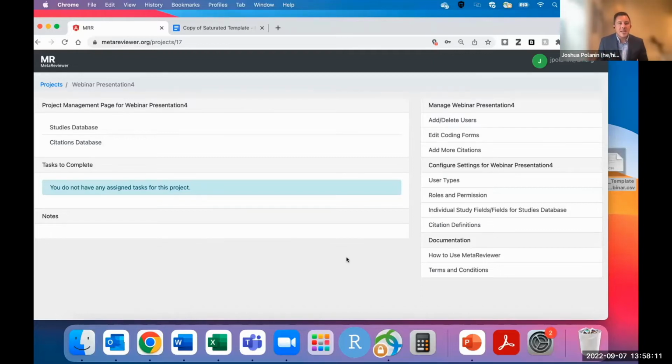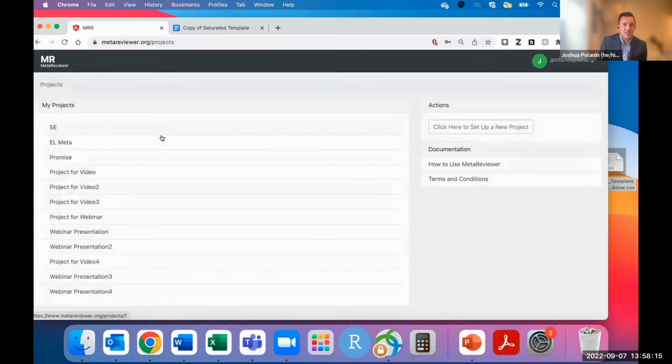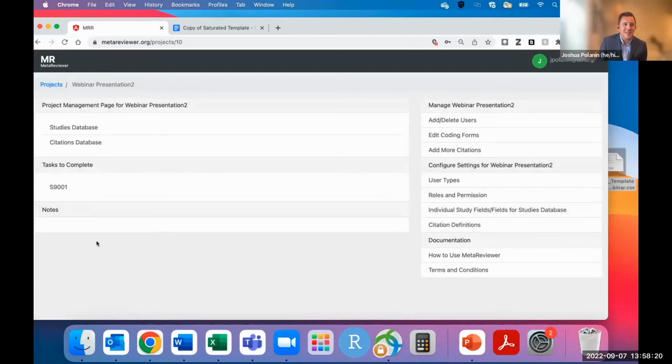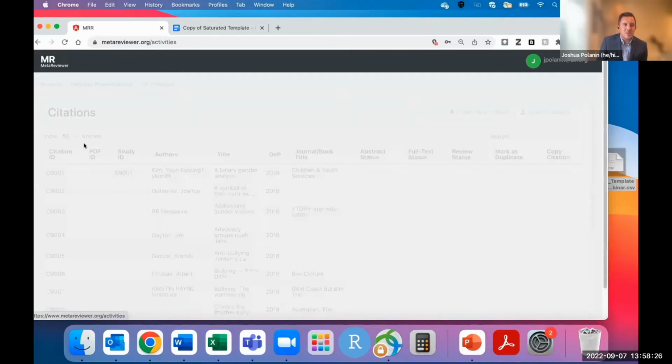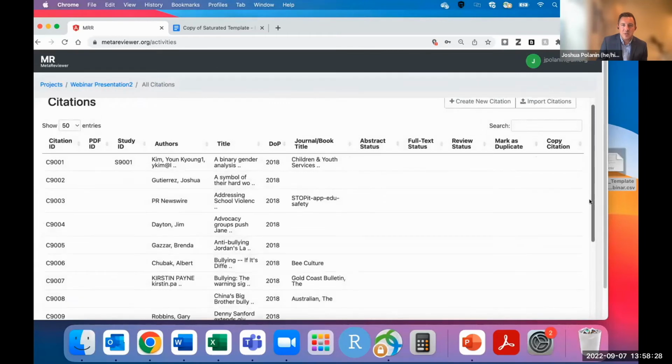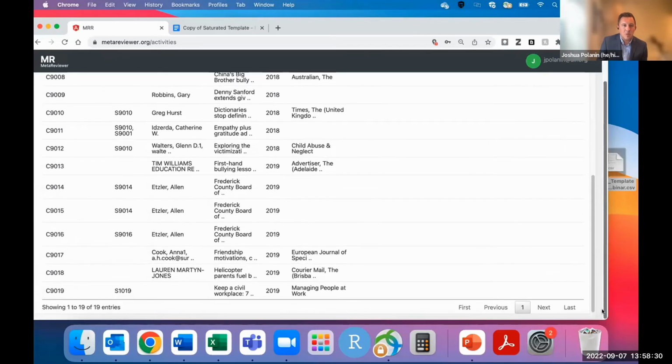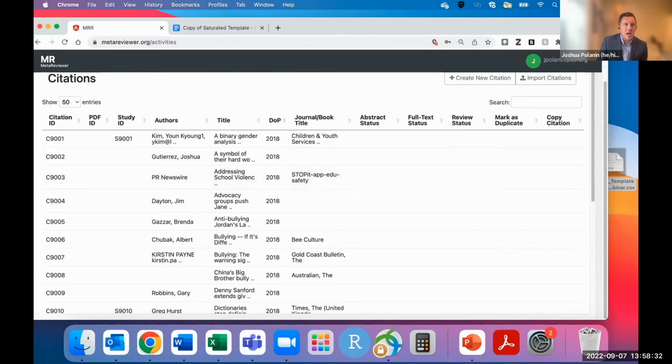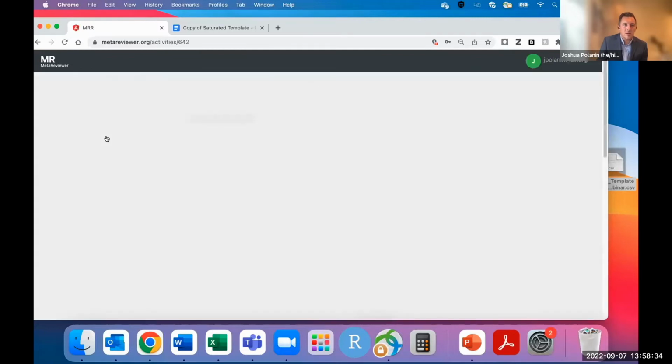So now on to navigation. Let's do a little bit more clicking around in the projects page. So to do that, I'm going to go to webinar presentation number 2. This is the one that I'm using for the live demo. And I'm going to start by just clicking back on this citations database. Now, this is the exact same database I just imported. There's 19 citations here. I'm going to click on this first one.